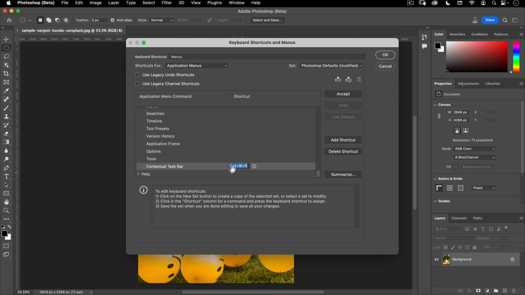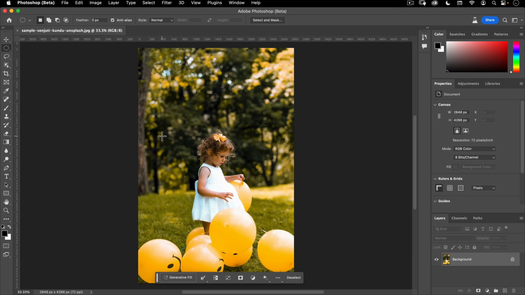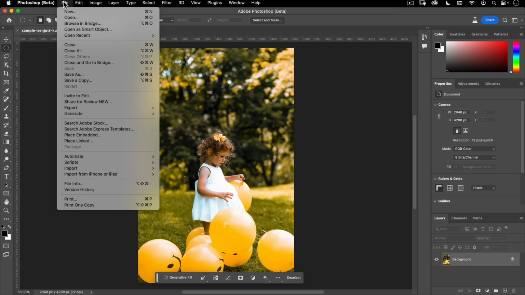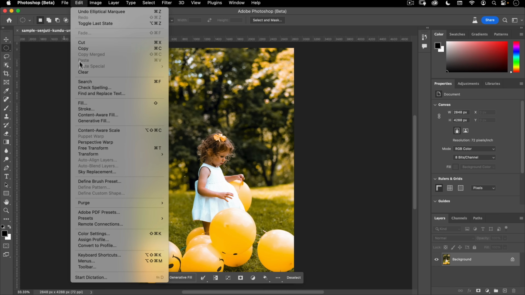I kind of also like this shortcut because it's very similar to my ruler shortcut, Command-R. So just by holding the option, I can now turn this on or off. So that's just a suggestion from me. You're going to want to be able to control where that taskbar is. Okay, having said all that, let's dive into the new Generative Fill tool. It's going to be here on the taskbar and also up here under Edit, Generative Fill.